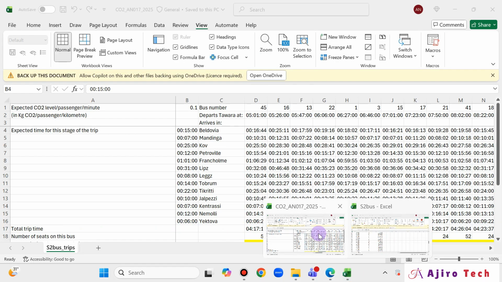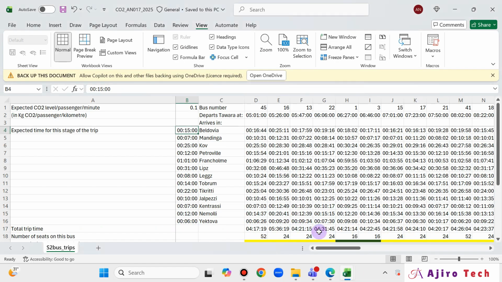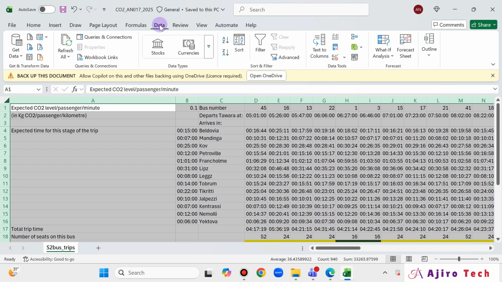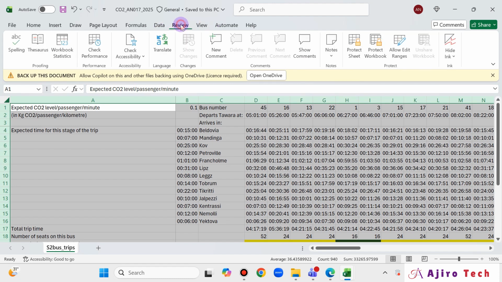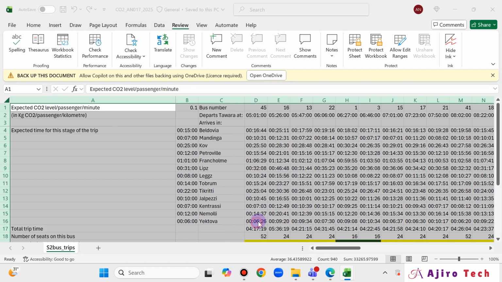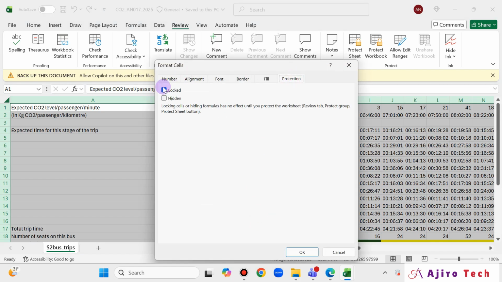Protect all cells. For us to protect all cells, we need to check if the whole cells are protected or not. So I'm going to select everything and then go to Review, and under Review, if I right click on it, go to Format Cells, go to Protection. You can see it's locked. So I need to uncheck this and click on OK.